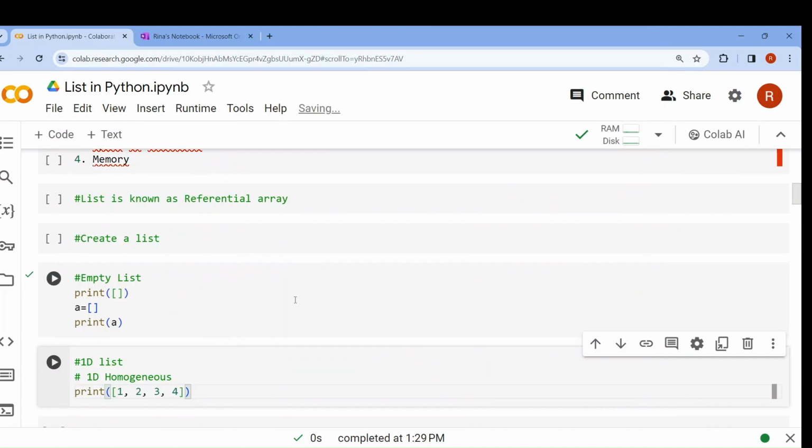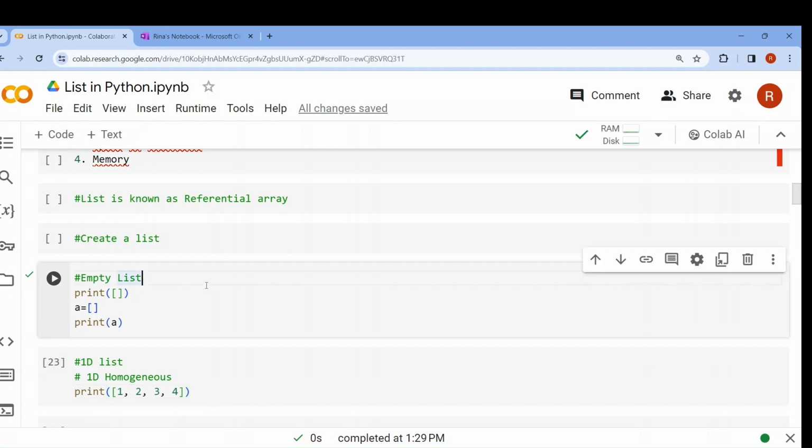In this session, we will start with creating a list. Now we know what a list is. List is a built-in data type. List is a collection of ordered elements, and the elements can be homogeneous or heterogeneous. Okay, now how to define a list? By giving a square bracket or a third bracket.